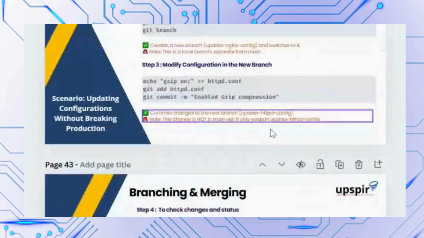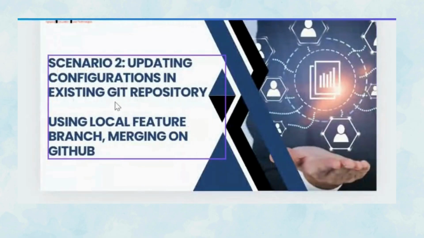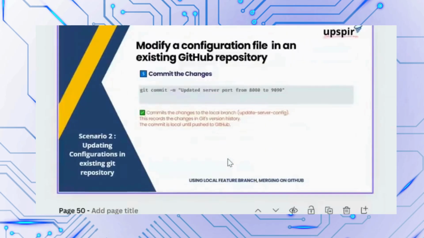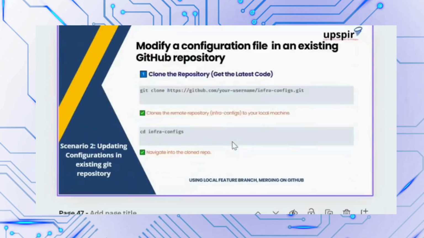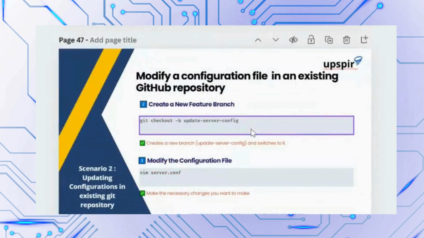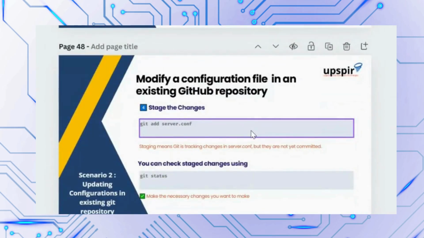So this is the case we have done. Now this is the other scenario. So here what we are doing is we are cloning a repository, we are going to infra.config, we are checking out the feature branch, we are making changes to the configuration file, and obviously adding them and committing them.